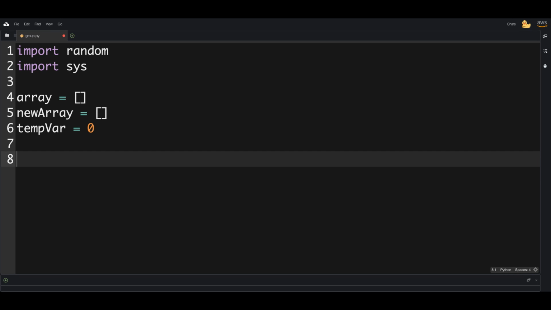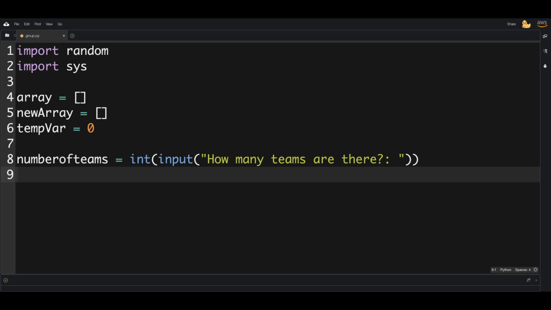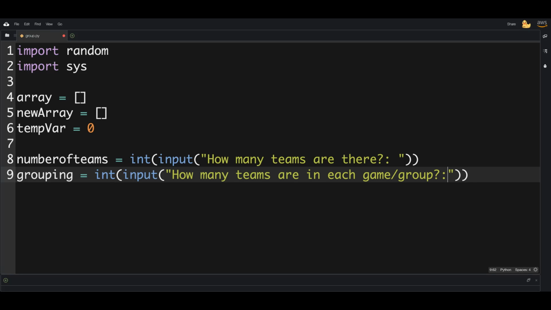Then we need to get the input for the number of teams and the grouping. So number of teams is equal to int input, how many teams are there. And the grouping is equal to int input, how many teams are in each game slash group.